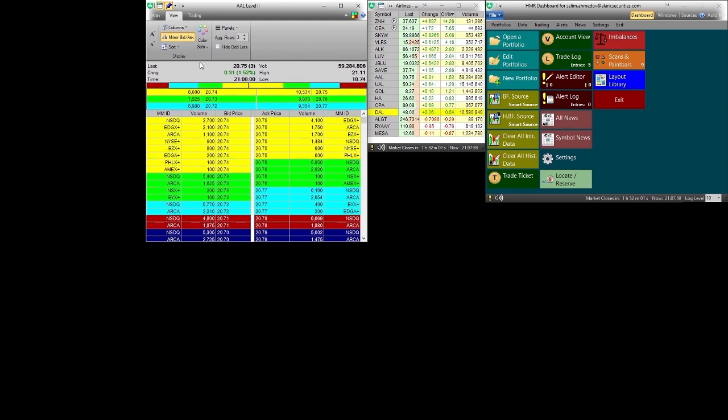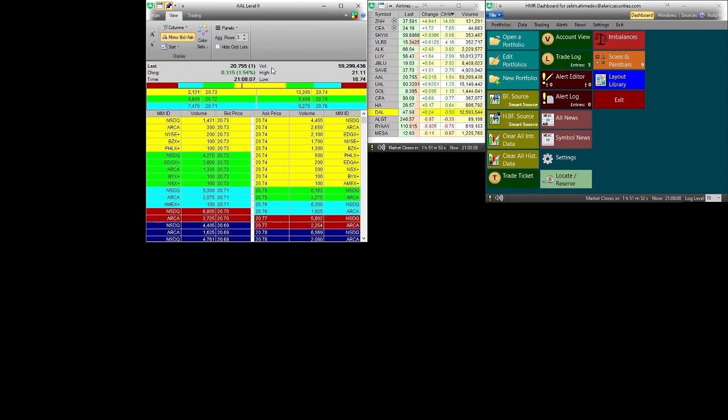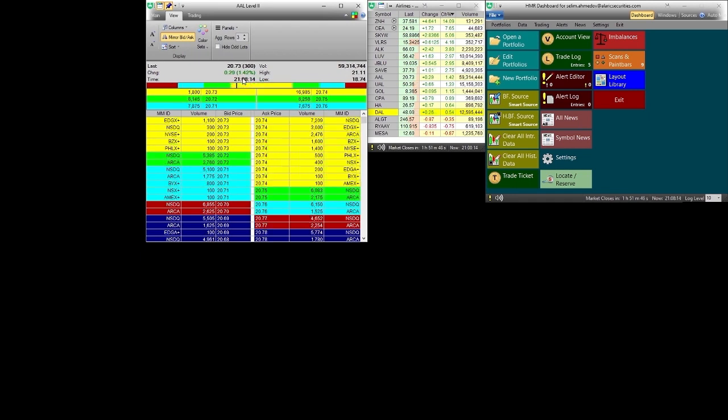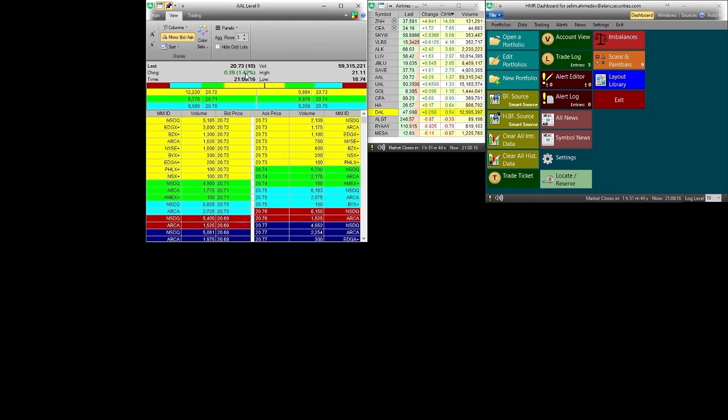Then we have the Level 2 window, which contains the change, the high and the low for the day, the daily volume, the last price, and the time of the last price. Honestly, I don't need this either, so I just remove it.